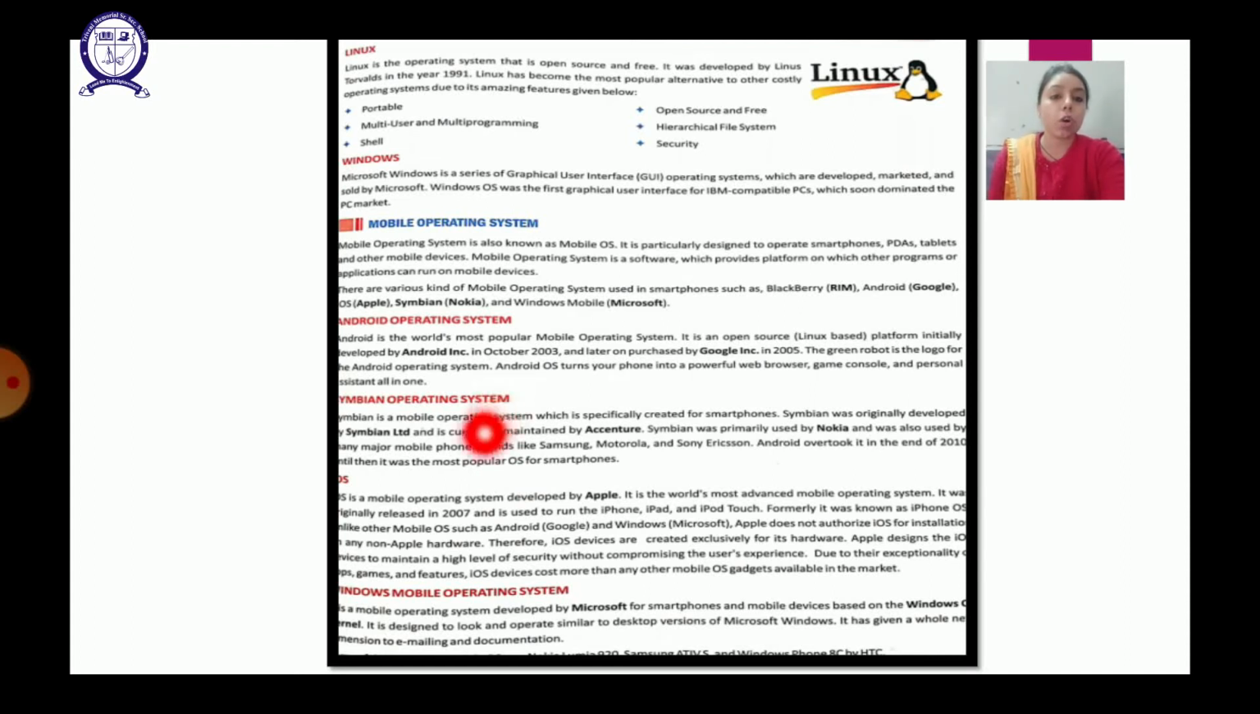Now iOS, all of you know that it is an operating system which is developed by Apple, and it is the most advanced operating system. Many people use it for the iPhones, iPads and iPod touch tablets and phones. Then we have the Windows mobile operating system also. Windows is for the computer also and for the phones also, like Nokia has some Windows phones, and many other companies also have phones in which the Windows operating system was there.